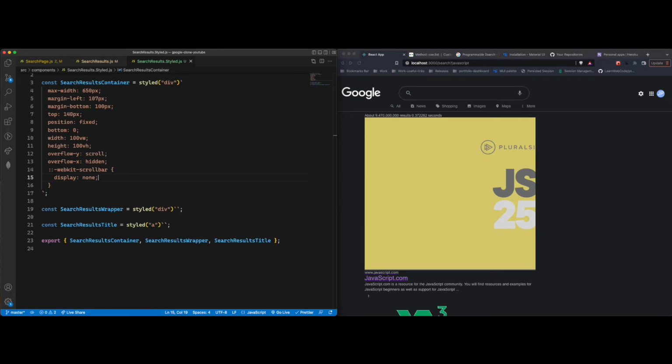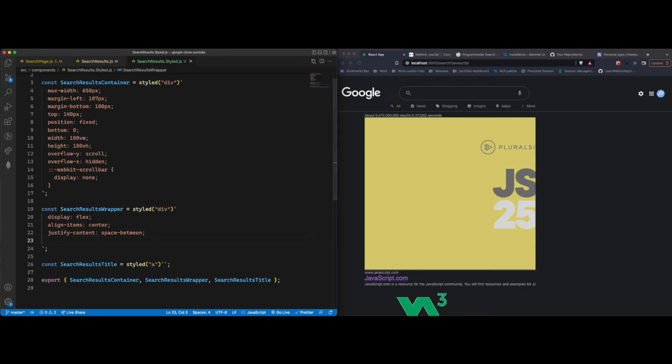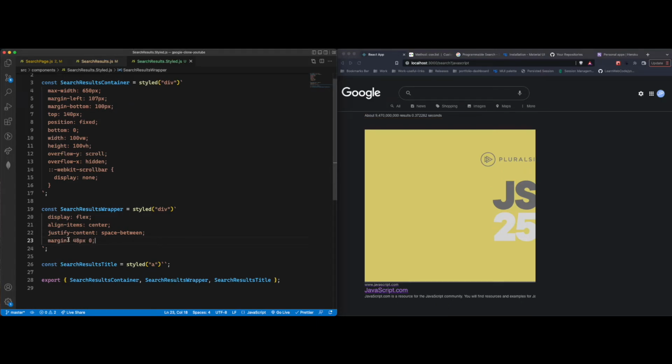Now we're gonna style the wrapper, or search results wrapper. We're gonna come here, and I'm gonna say display flex, align items center, and justify content space between. All right, now I want to add a margin. So our margin would be top and bottom 48 pixels, left and right 0 pixels. All right, now let's start fixing these anchor tags.